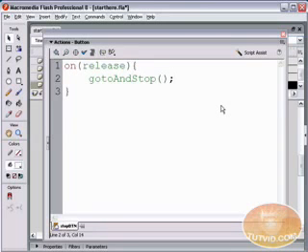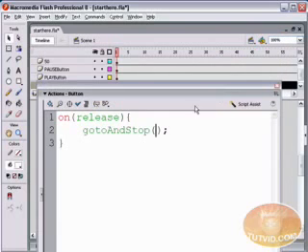Now for go to and stop, in between these parentheses, that's where Flash is going to go to and then stop. So you can type a number, and what a number is, is that frame. Okay, so if you've got 1,000 frames in your Flash movie and you type 900, it's going to go to frame 900. If I type frame 45, it's going to go to frame 45. But in this case, I just want it to go to the very beginning, so I'm going to type frame 1. And it's going to go there, and it's going to stop.